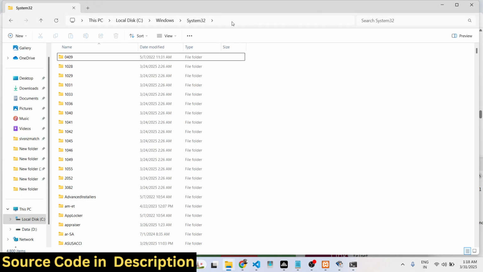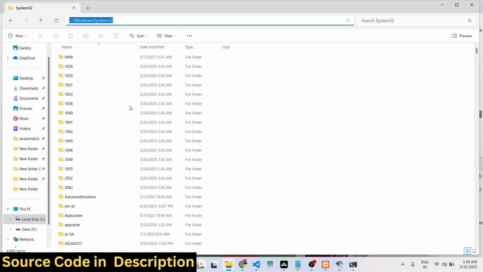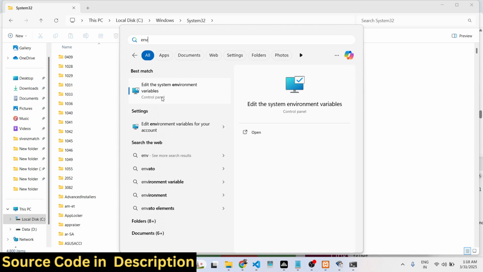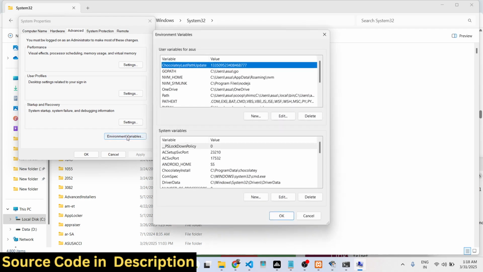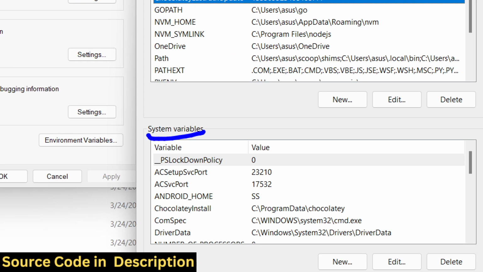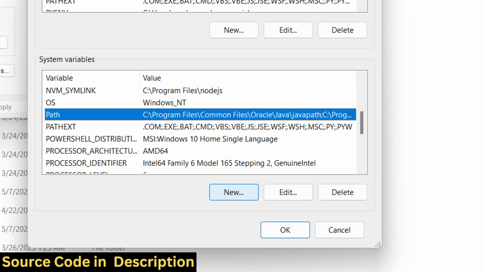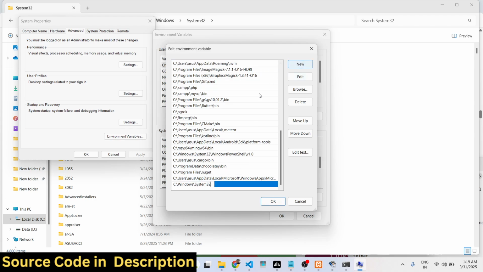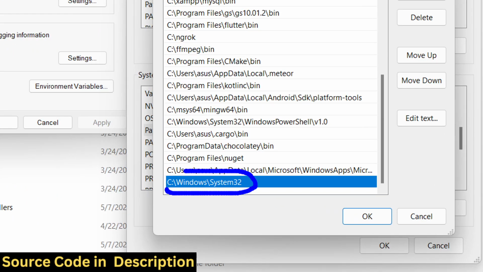So what you need to do is register it globally. Just copy this location, right click, copy, and then to register it we will add this inside our environment variable. So just go to your environment variable, system variable, go to the Path here and click the edit button, add a new entry, and paste this path, C:\Windows\System32.